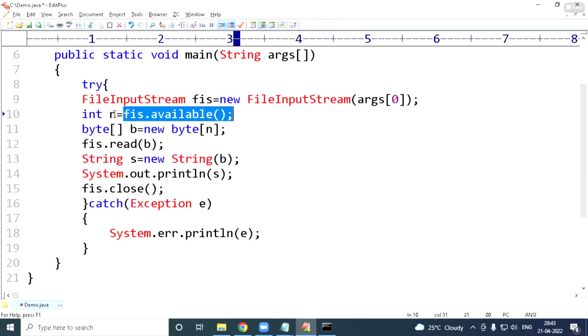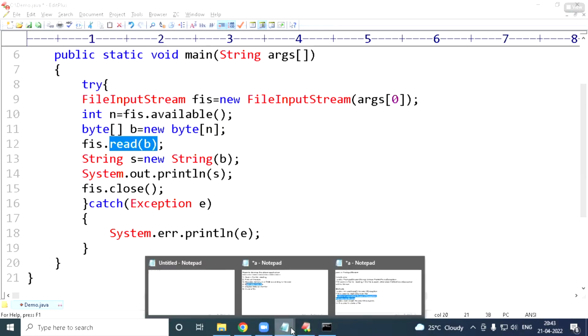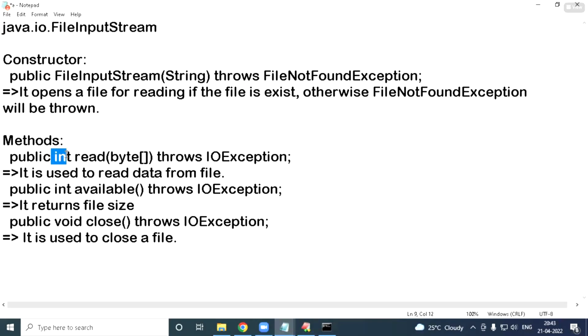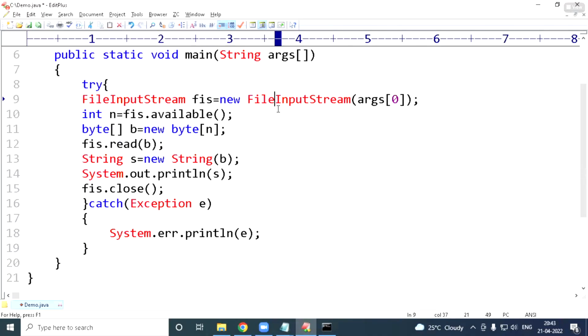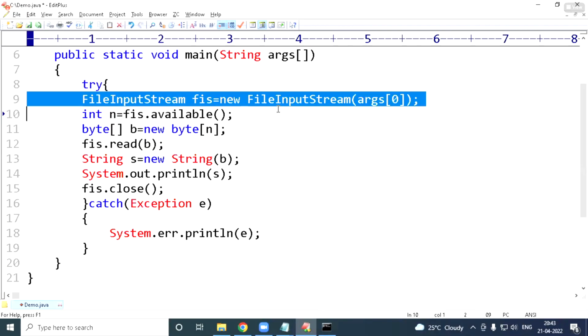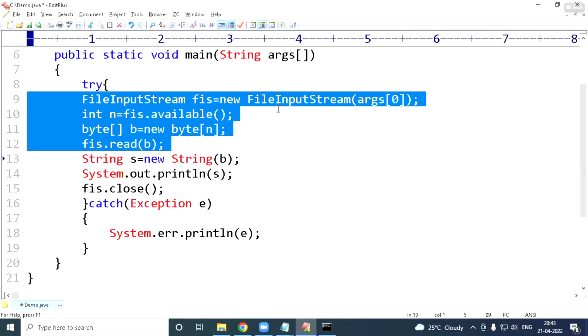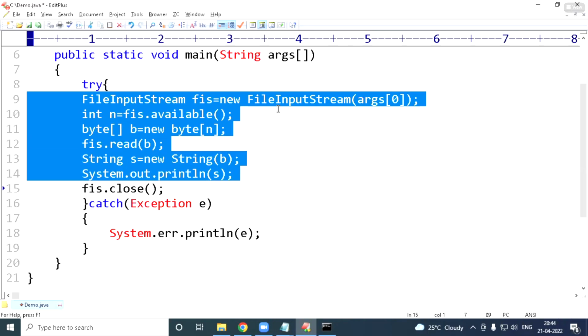Now here, the available method returns file size, but the read method returns how many bytes it read successfully. That information we don't require, we can omit. Okay. Now, file opened for reading, file size retrieved, memory allocated in RAM, it will read, convert into string, displayed on monitor, closed. This is what we did. Okay. Tomorrow we'll see the continuation.